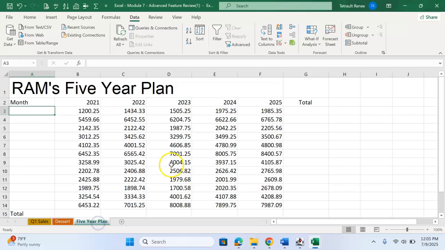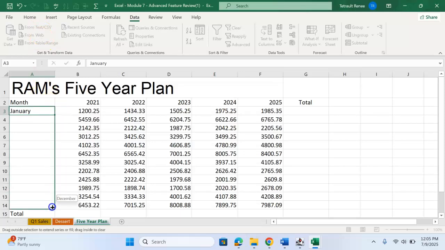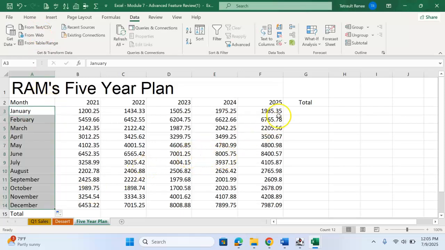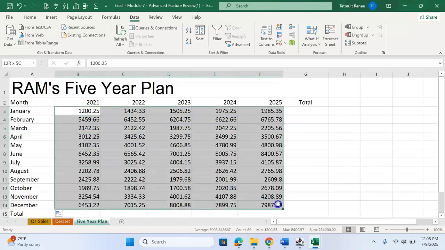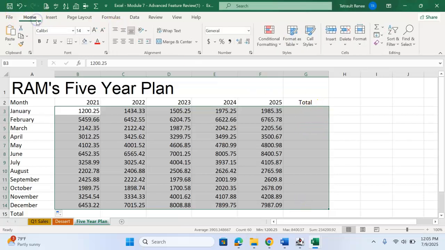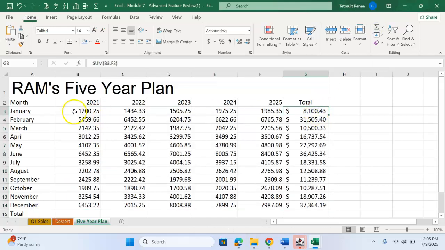And the last one, 5-year plan. So go ahead and type in A3 January and then use your fill handle to complete the rest of the year to December. And then we can do our, if you select all of these, I can choose auto sum, and it'll give me each of the months, B3 to F3. Then the next one is B4 to F4, B5, and so forth.